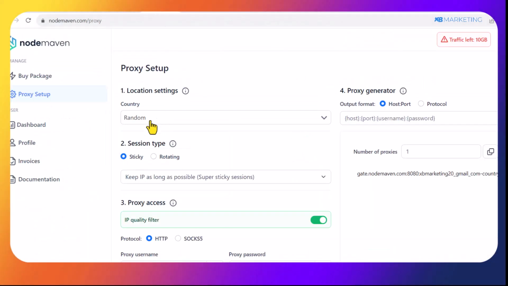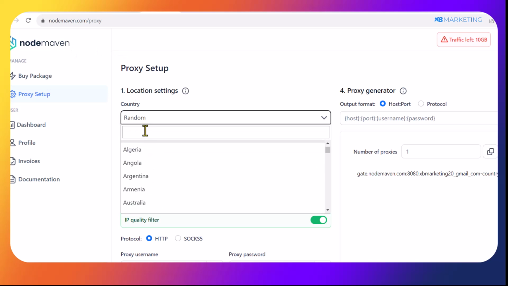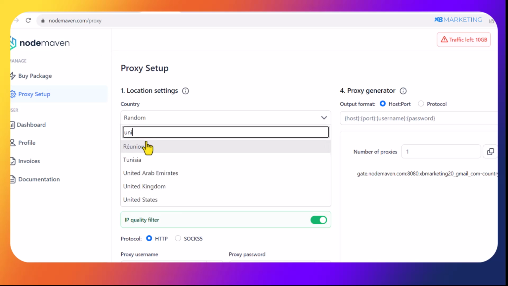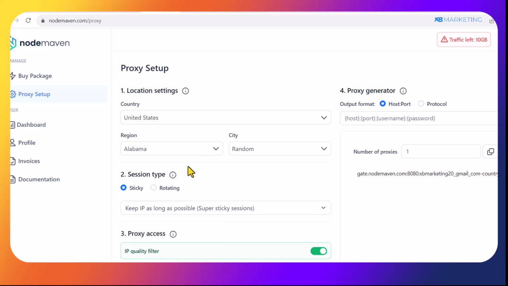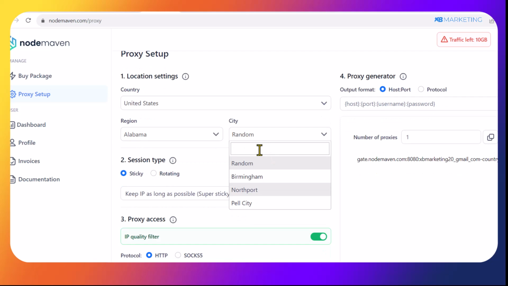Now if you come over to your NodeMaven account, you can see right here, you can target the United States. All you need to do is to type in United States. And you can target any state within the United States. You can even target it down to cities in any of the states.